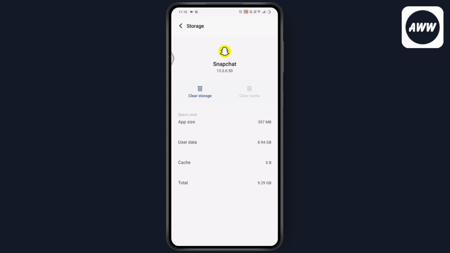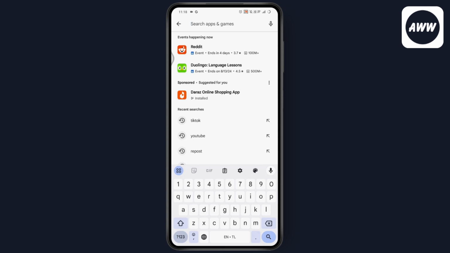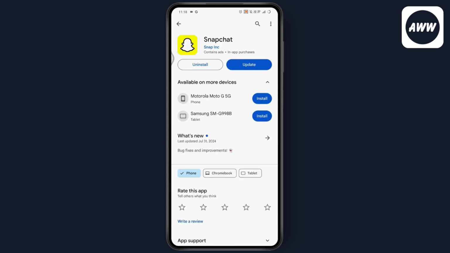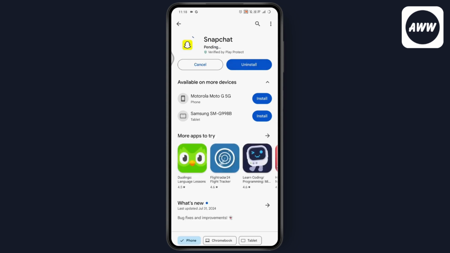But if that still doesn't fix your problem, then you need to open up your Play Store. Once you're on the Play Store, go to search and search for Snapchat. If there are any updates for Snapchat, simply tap update and update your application. Once you've updated, your problem might be fixed.